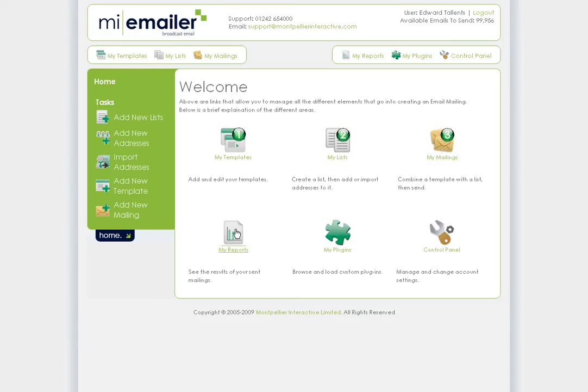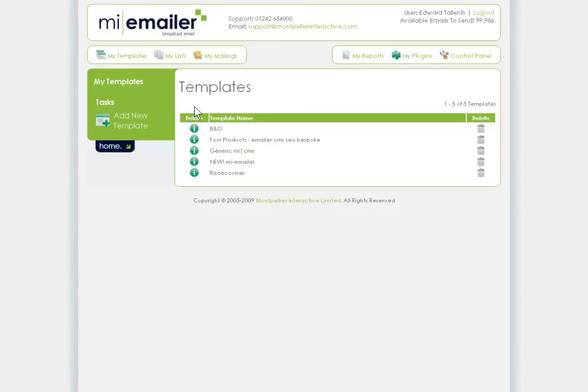These other options down here, My Reports, My Plugins and Control Panel, are advanced features that we'll come to later in the series. So first of all, we're going to look at My Templates in this video. So what we do is select My Templates. And this then gives you an overview of templates that you've already created. And as you can see, I've already created a few here.